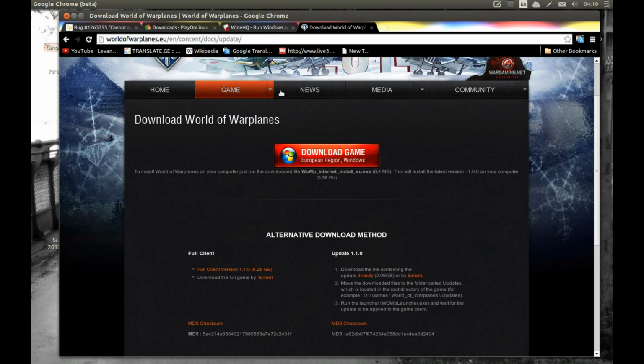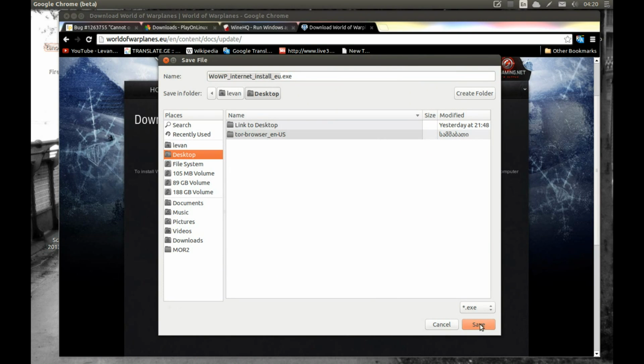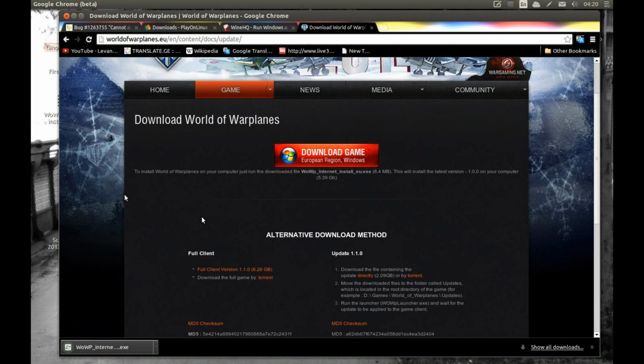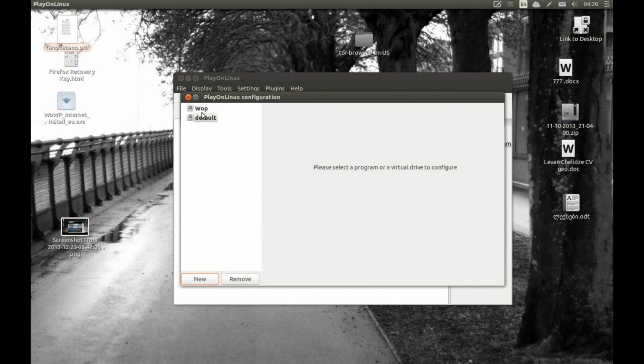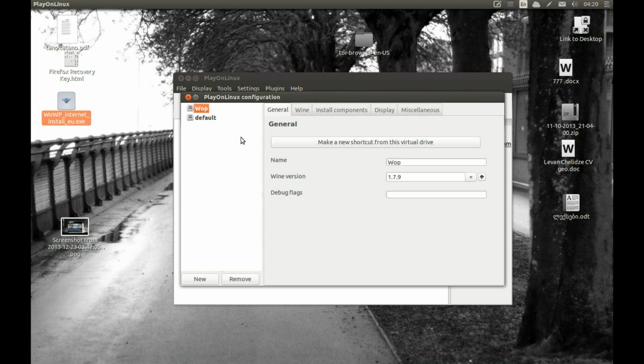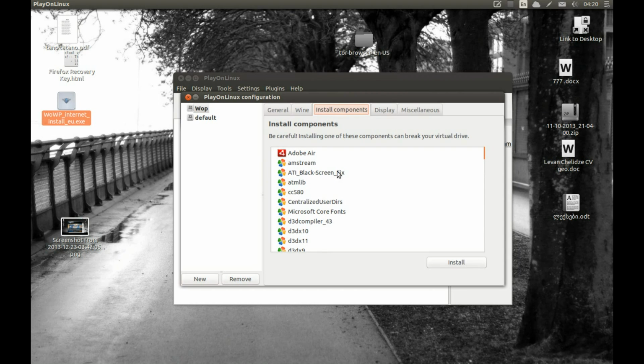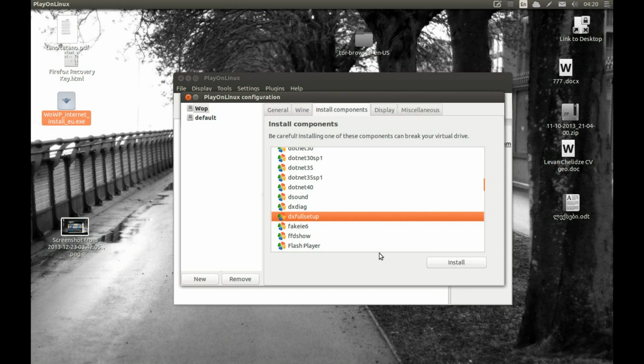So let's download just the installer, the 8.4 megabyte installer file. This thing will download the game for us. Okay, let's save it on desktop, and okay, that's it. We don't need this anymore. Let's close it. Now let's select, here's a downloaded file, select our created wineprefix, press install components and install DirectX full setup. Here DX full setup, install.